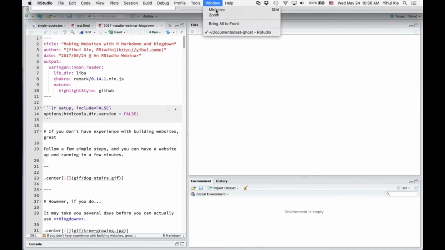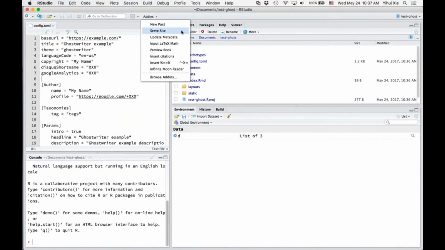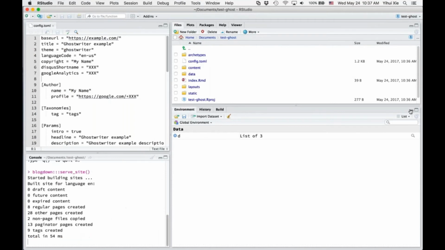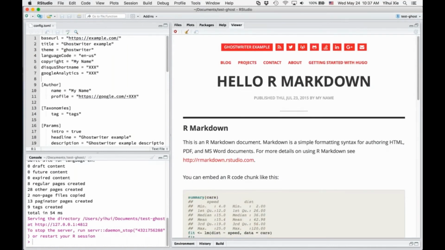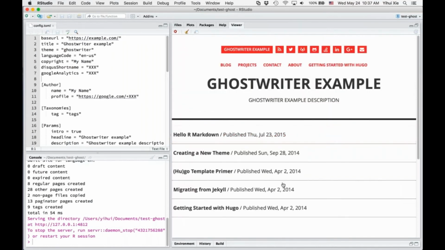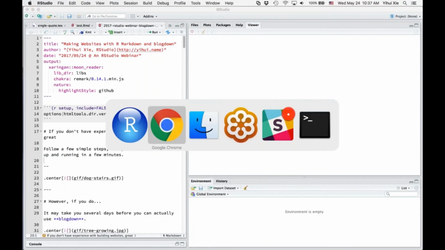then now I've got another website using a different theme. Again, I just click the add-in Serve Site. Now you can see the posts are pretty much the same, like Hello Markdown. You have seen this post before, but the theme is very different now. That is the Ghostwriter theme, and of course we can use other fancier themes.